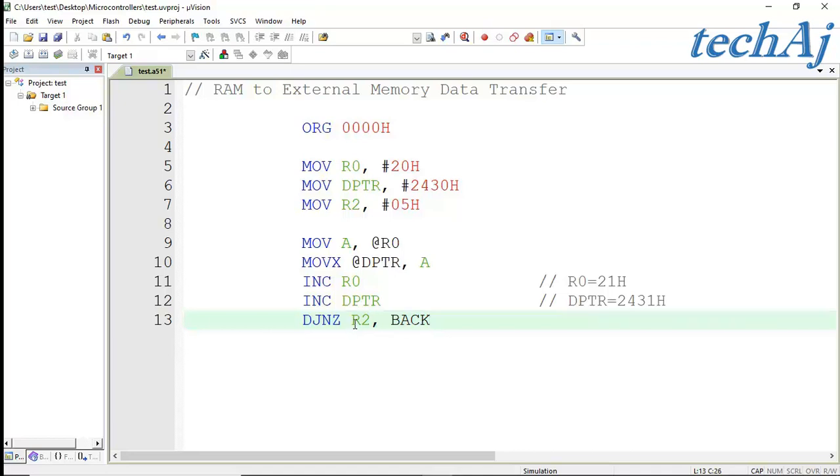Okay? Now why we have used this instruction? Because once we transfer 1 data byte, our counter should be decremented. How many times we have to decrement counter? Till all 5 data bytes will be transferred. And when all 5 data bytes are transferred, R2 becomes 0.